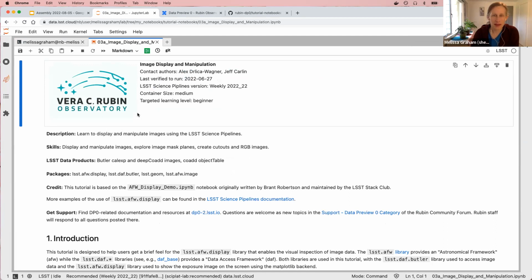Okay, let's get started with today's tutorial. Image display and manipulation. So in this notebook, we're going to learn how to retrieve images from the Butler and display them using a package called AFW display, which is part of the LSST science pipelines.